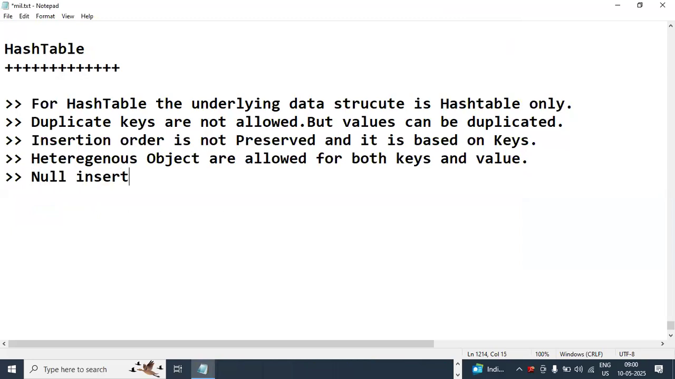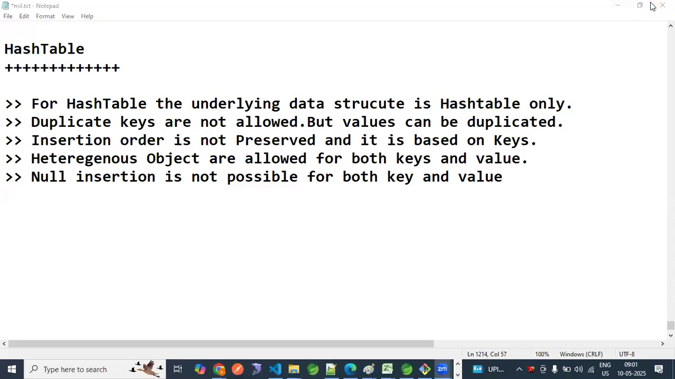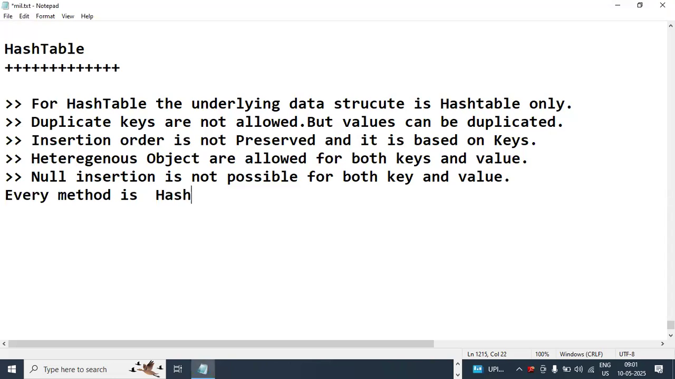Null insertion is not possible for both key and value. Every method in Hashtable is synchronized.